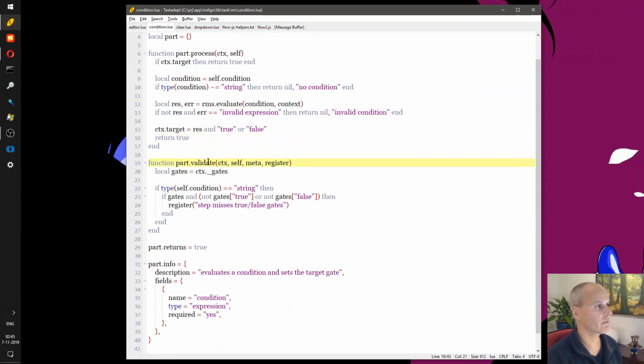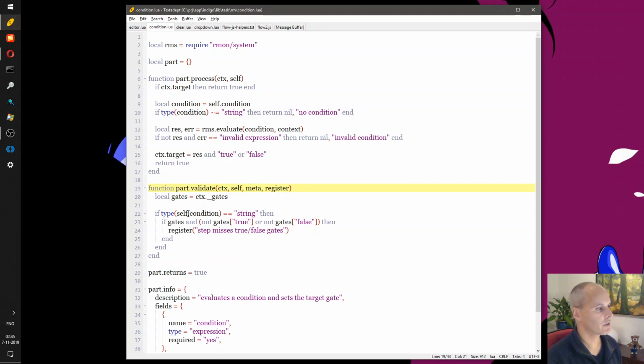The validate method is interesting as well, because it actually shows you here that you get access to the gates that are defined for the step where this part is plugged into. So what you see here is this part checks, do I have a condition? If it's there, and if there were some gates provided, we know that both the true gate and the false gate need to be present on the step. And if it's not, it uses the callback to signal the missing gate.